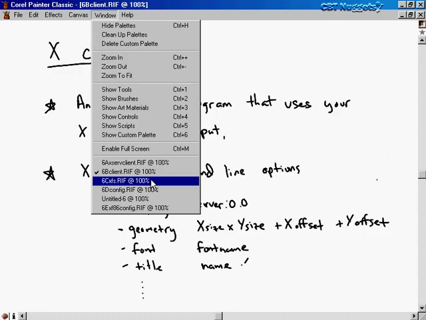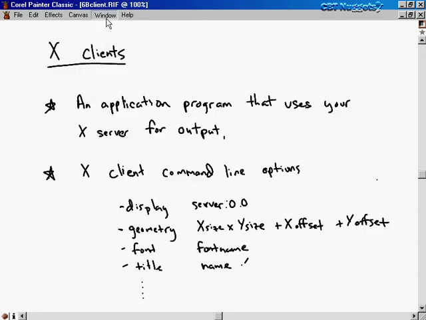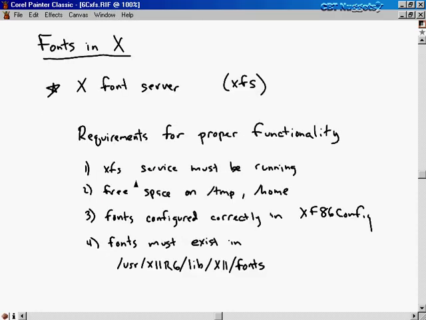Now let's move on and talk a little bit about the X font server. So every X client that's giving graphical display information to your X server is using some sort of font in it. And the way that Linux controls these fonts is with the X font server.